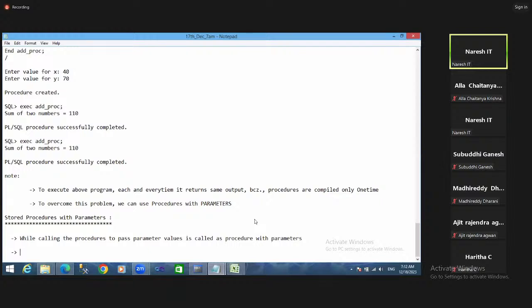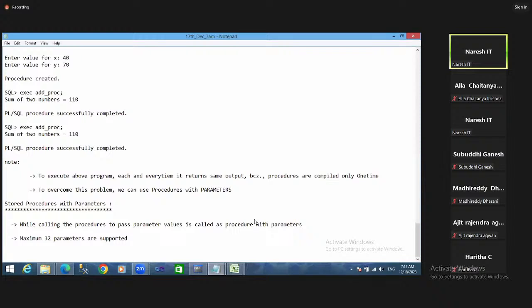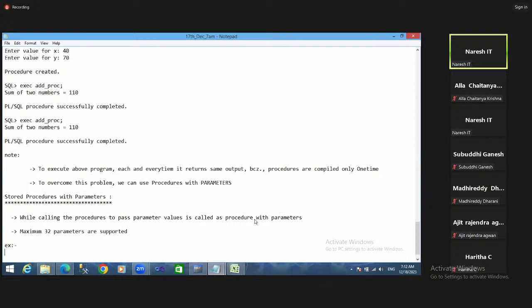Now, a maximum of 32 parameters are supported. Maximum 32 parameters are supported.